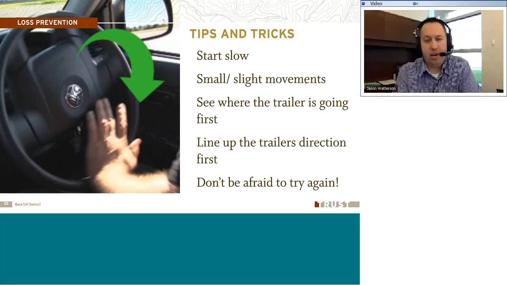Even when you're taking off to go forward, start out going slow. You don't want to just gun it with the gas really fast and have things shift on you. So take it slow with the trailer. Small and slight movements, watch for those. See where the trailer's going first and line up the direction.